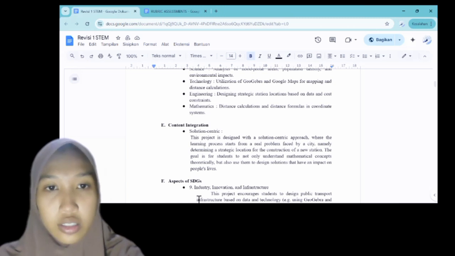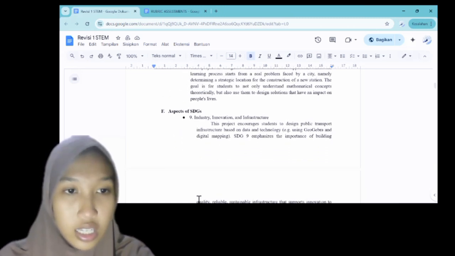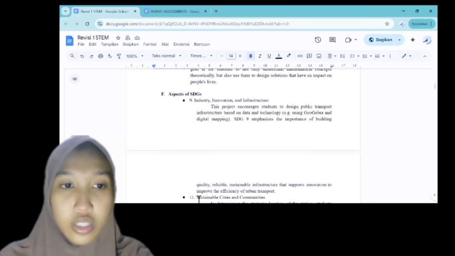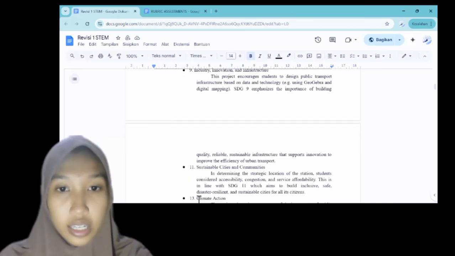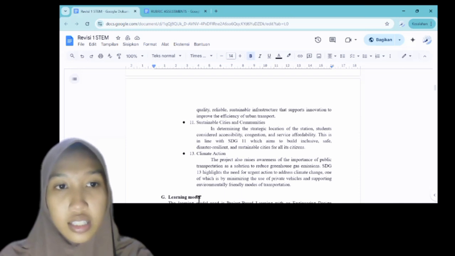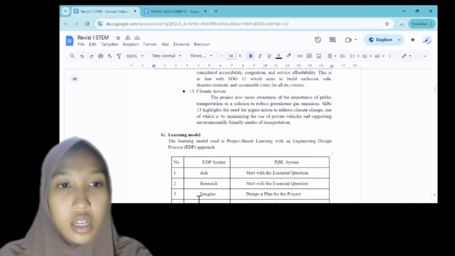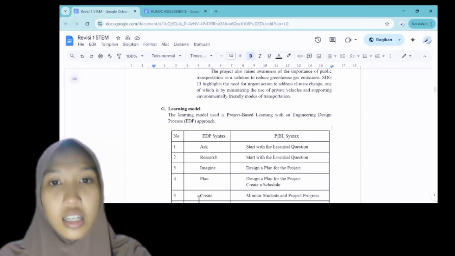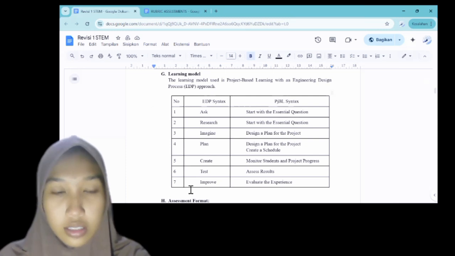So the content integration is solution-centric. And the aspects of SDGs are SDG 9, infrastructure and innovation using data, SDG 11, sustainable city planning, and SDG 13, reduction of emissions through public transportation. So the project uses project-based learning with the engineering design process. This is the rubric as follows: 1 until 7, this.